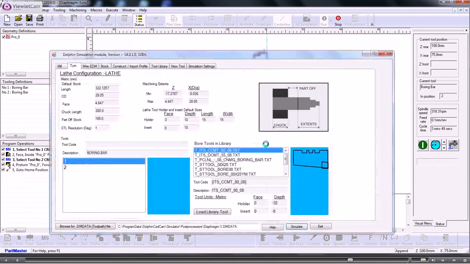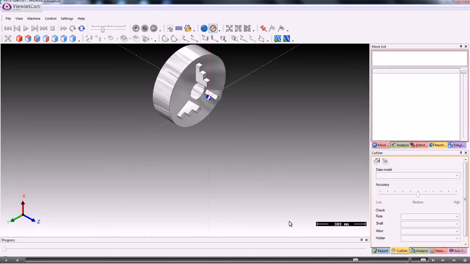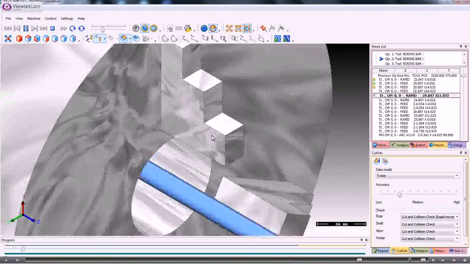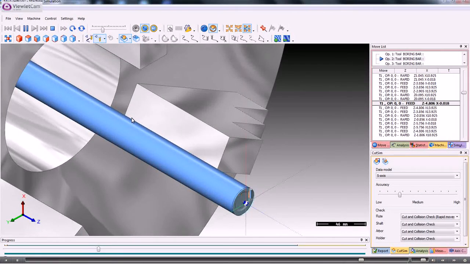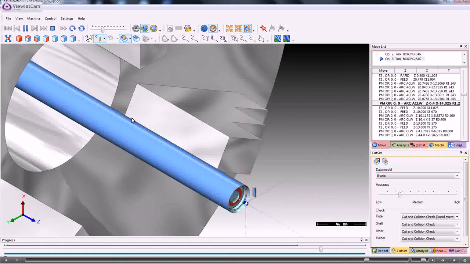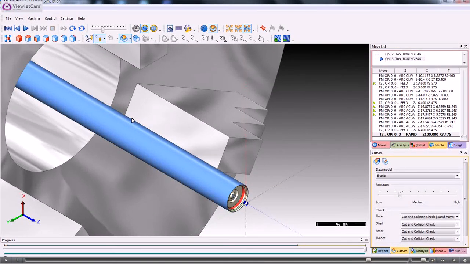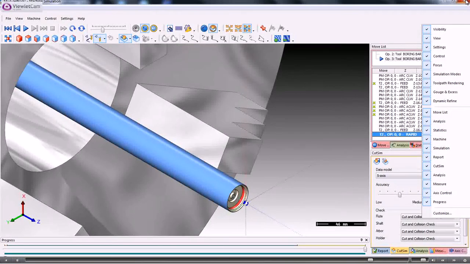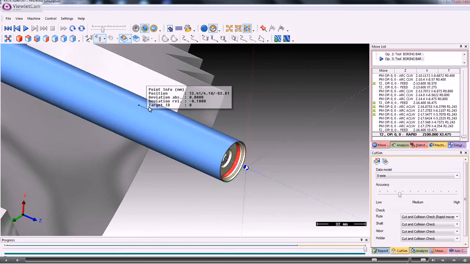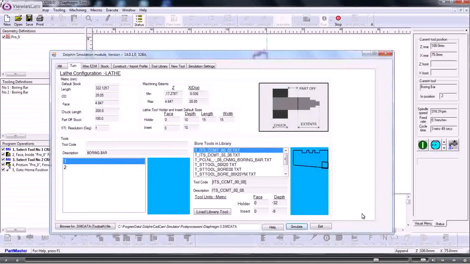We don't need to worry about any of the options on the simulator, we can just simply run it. Okay, so that's run the simulator on that. So if we're happy with that, we can go back, exit the simulator and post-process.